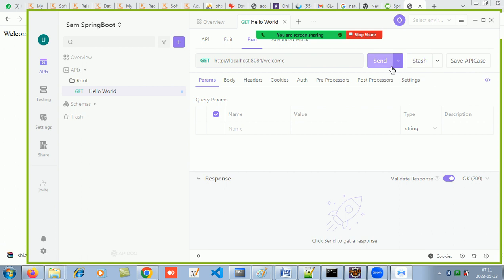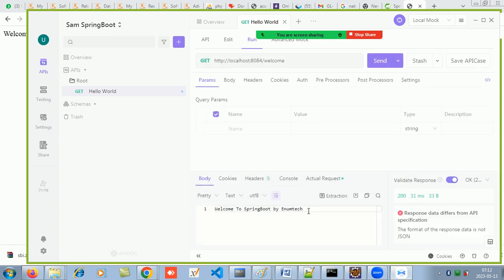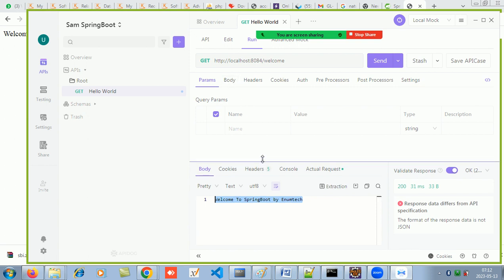What environment does it want? Okay, environment, just do local. Okay, you see this? Yes. So now we are not passing any request param, we are not passing any body. This was just a simple hello world application.